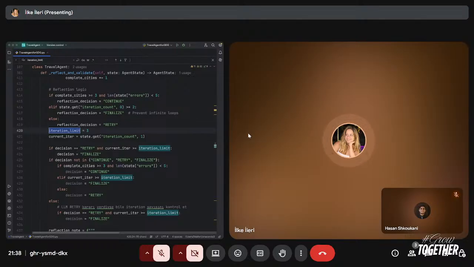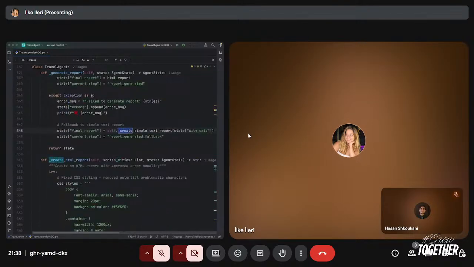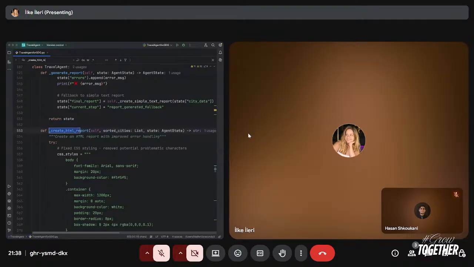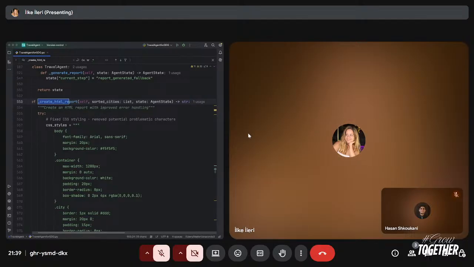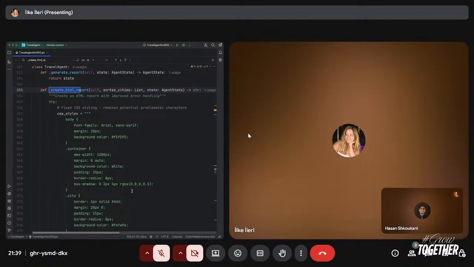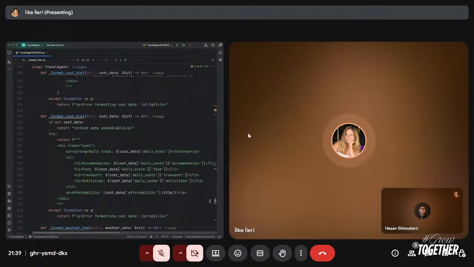Why do we have this? As I said earlier, this prevents infinite loops. The agent won't get stuck retrying forever. After 3 attempts, it proceeds with whatever data it has. For the HTML output, let's see. Yes, here. The agent generates a styled HTML report that looks professional and easy to read. Yes, this is all HTML, guys. And we will show the end result in a second.